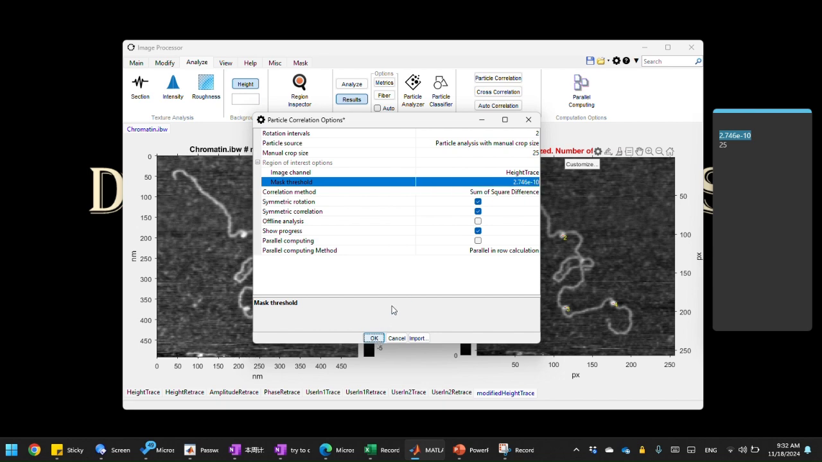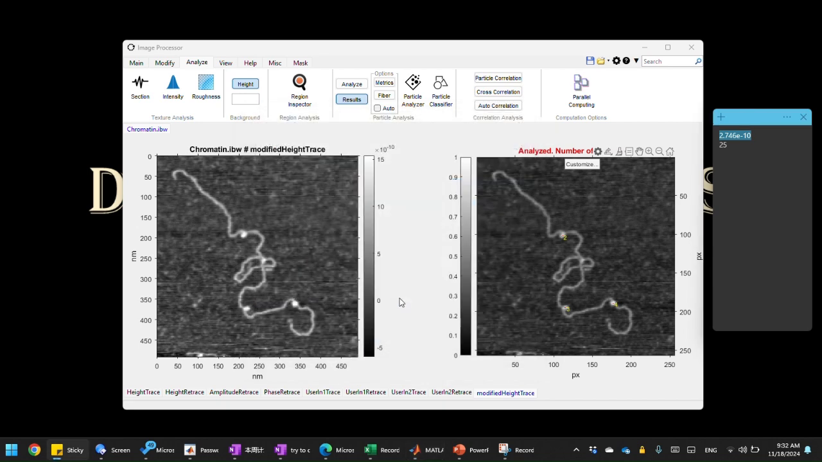Now it's doing the correlation analysis using the custom sized box we created. Right? We cannot see the box here, but the program creates these boxes in the back end and uses the masked area right above this threshold, inside those boxes, to calculate the correlation. So once that's calculated, we can then send our analyzed particles into the particle classifier.